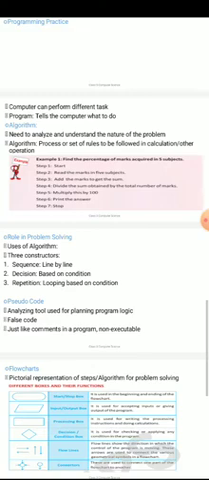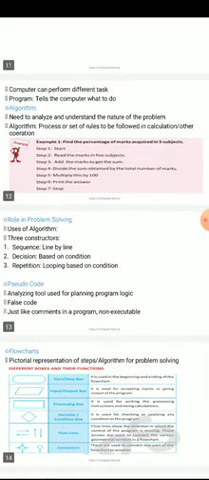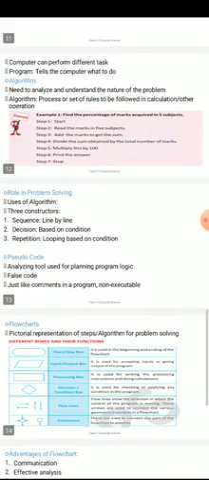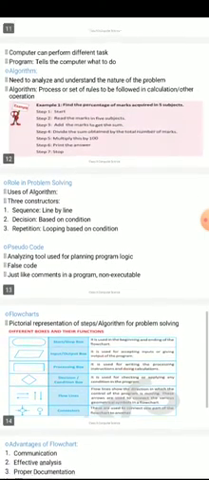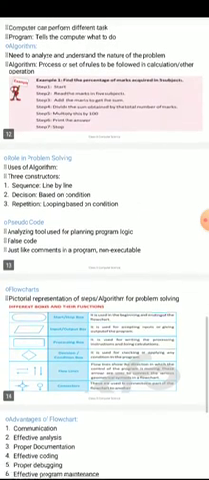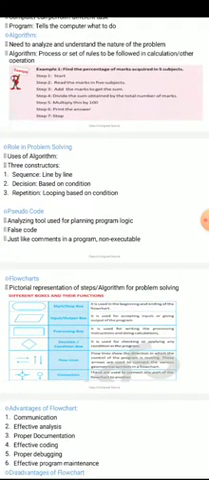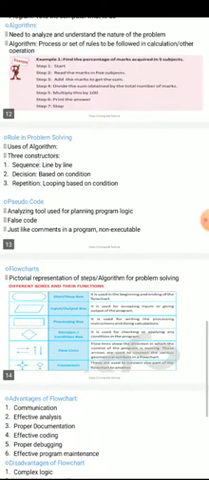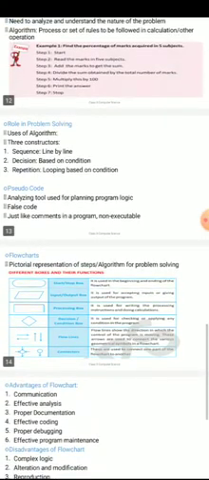Then the sum will be divided by the total number of marks. If one paper is 100 and I'm asking about 500, then you multiply by 100, which will give you the percentage, and then print the answer. So this is the way you calculate, right? Now we are seeing what an algorithm is. An algorithm is a process or set of rules to be followed in calculation or other problem solving.